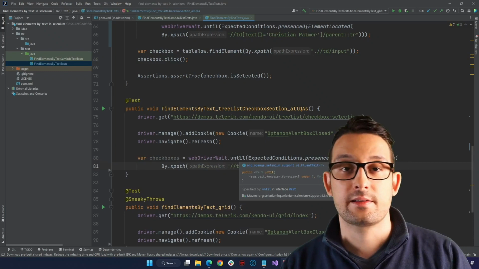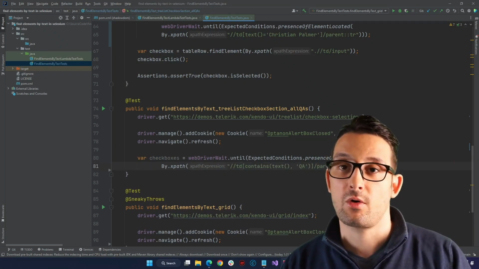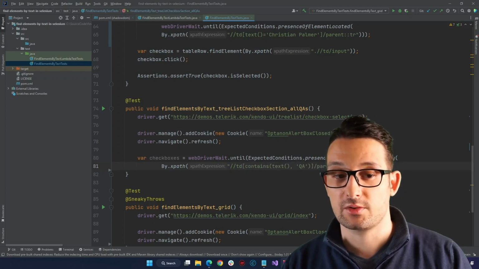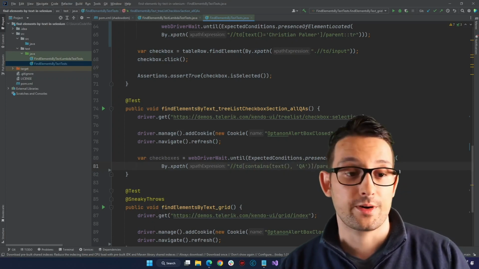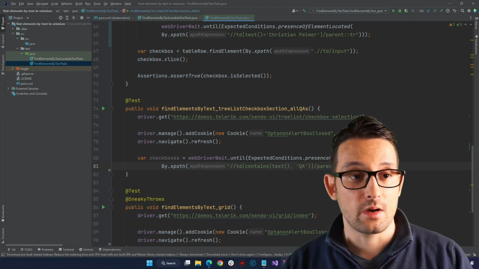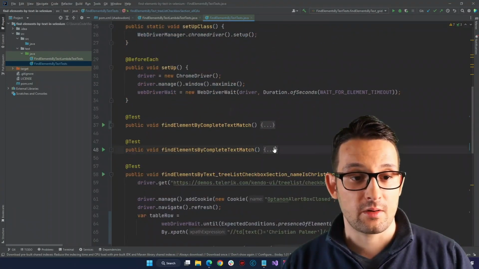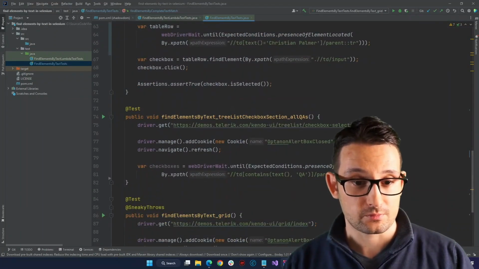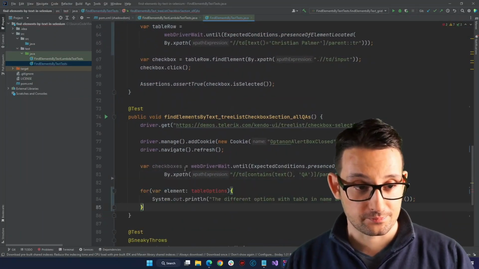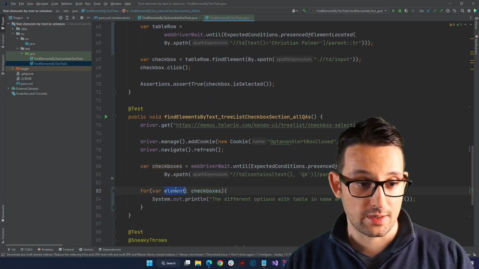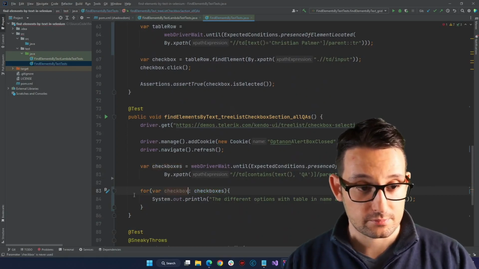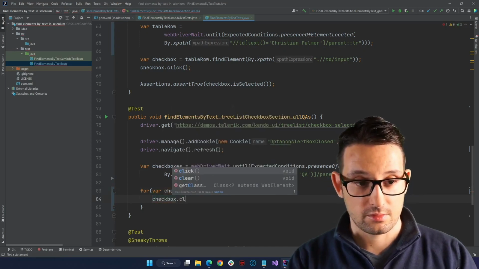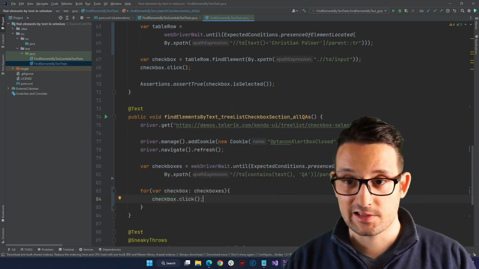This WebDriver wait until function, which is presence of all elements located, it's actually returning the list of these web elements, so you don't need to find them again. We are going just to wait for them. Also, as we did in our second example, it's easy just to for each them and click them. So we have here the current checkbox, so I can just click all of them like this.